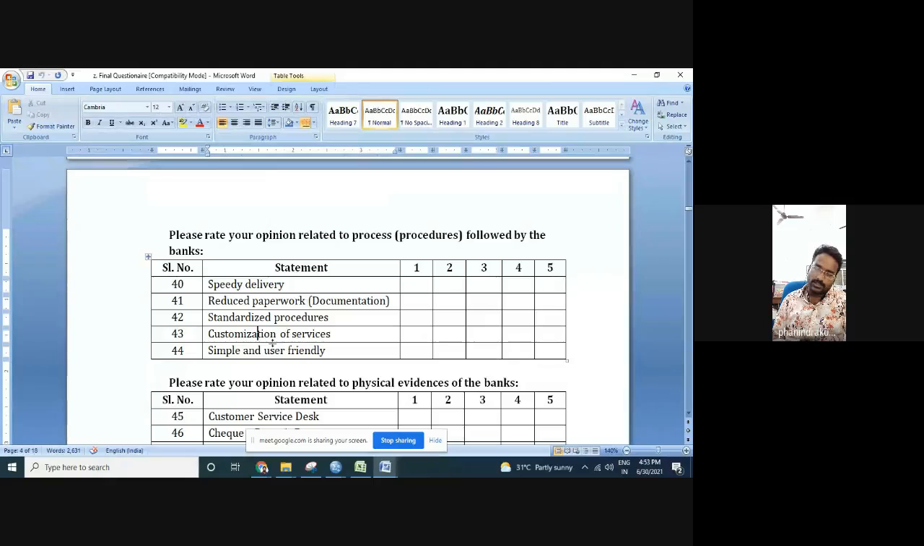And it should be simple and user friendly. If you are using online banking, making some RTGS or NEFT through an online process, or even depositing some money in the bank, you'll need to fill a voucher. That should not be complicated. That should be very easy, and you should be able to fill the voucher easily. That's also simple and user friendly.